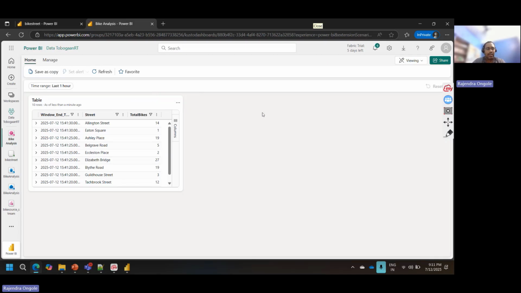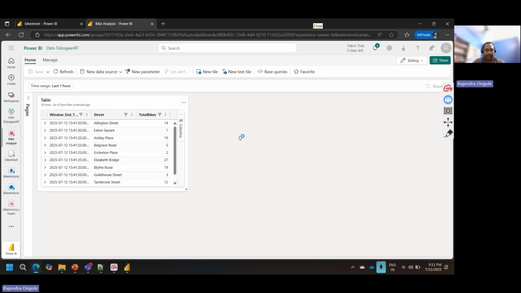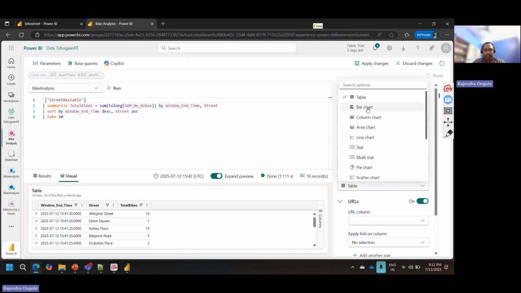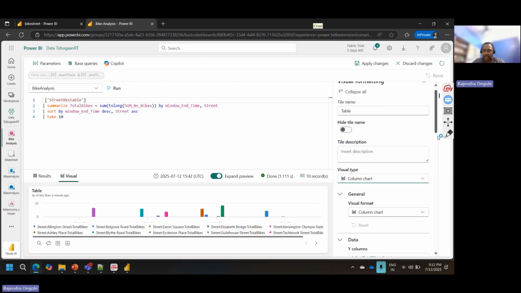For example, currently I'm using the dashboard in the view mode. Let me change it to the edit option. And here, as I said, it is a table chart, right? We can edit it and change the visualizations too. So currently it is a table. Maybe I can change it to bar chart, and you can see the analysis.